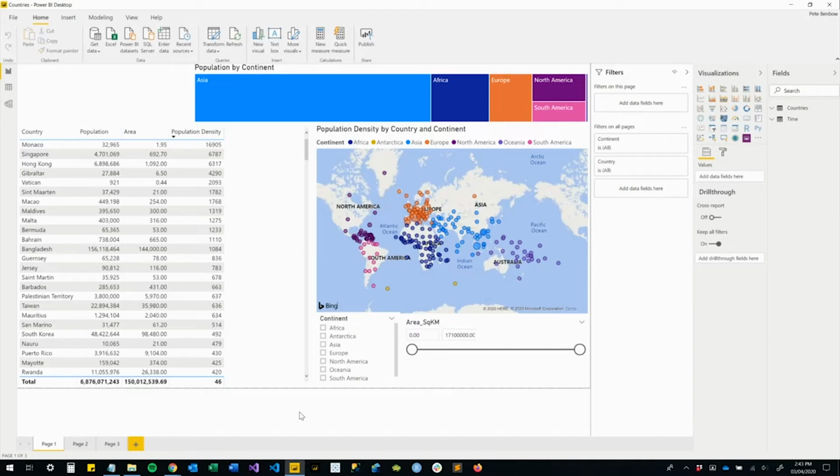At the end of the last video, we showed how we can create a mobile version of our dashboard in the Power BI service, but we can also create mobile-friendly reports in either the web editor or Power BI desktop. In this video, we'll show you how.